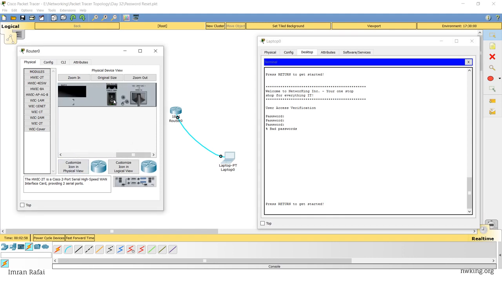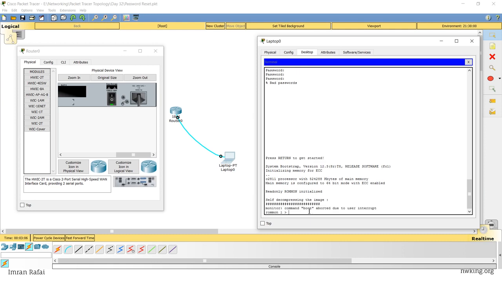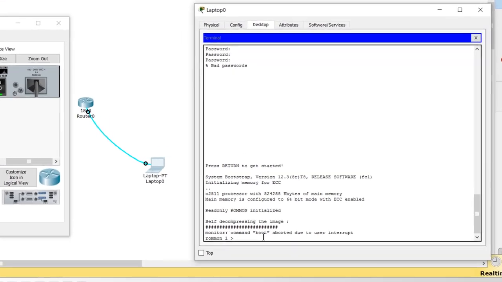We switch it off and we switch it on, right? And you see that the image is decompressing. You need to do Control C. So in Packet Tracer it is Control C, but if it's a hyperterminal it is Control Break. Different devices have different things. Like I said, look at the description and you will have a list of all the break sequences for different terminal softwares.